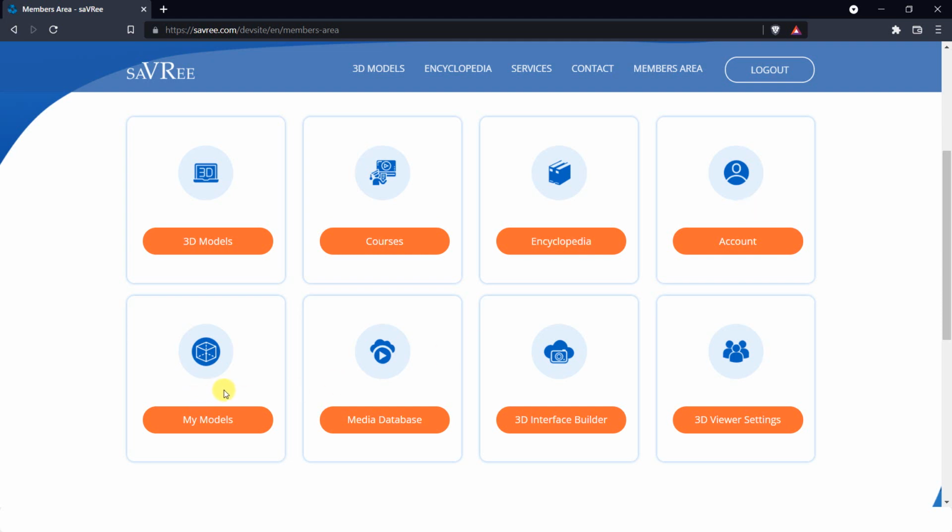You've got the My Models area down in the lower left. The My Models area is where you will store your custom made 3D models. That is to say those models that work on saVRee but do not form part of the 3D models database. So essentially they're private models and you can share them with whoever you want, or you can keep them completely private. We've then got the media database.